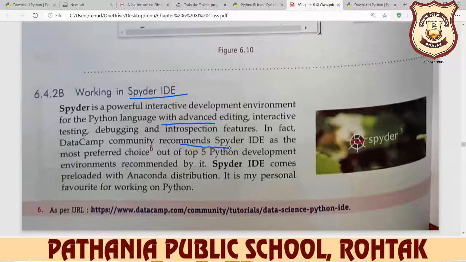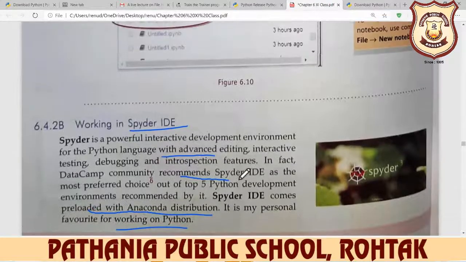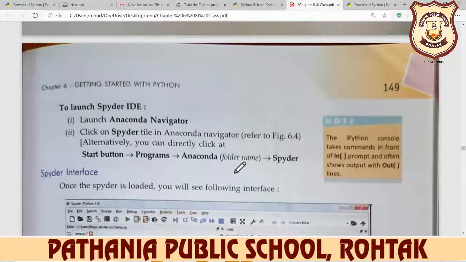Spyder IDE comes preloaded with the Anaconda distribution. But for Jupyter, you first download Anaconda, whereas Spyder IDE comes preloaded with Anaconda. It is my personal favorite for working on Python, but no, this is not my personal favorite. My personal favorite is CPython, simple Python.